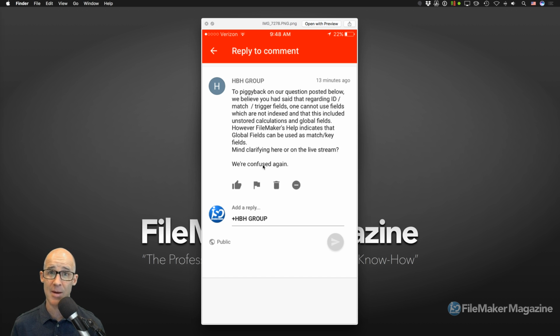Now to follow this up, his next comment was this right here. To piggyback on our question posted below, we believe you had said that regarding ID match trigger fields, which in itself is almost three different things. Let's call them match fields, because when we're talking about key or match fields, what the key fields store are IDs. We're going to take a look at this.